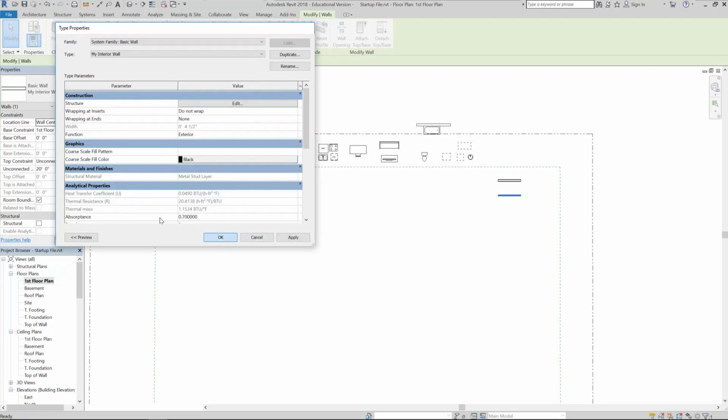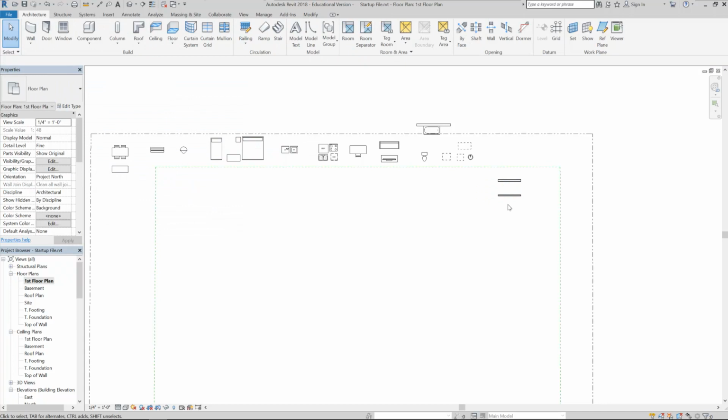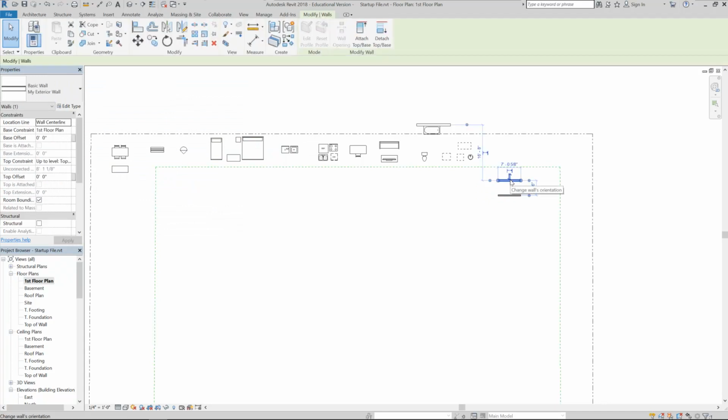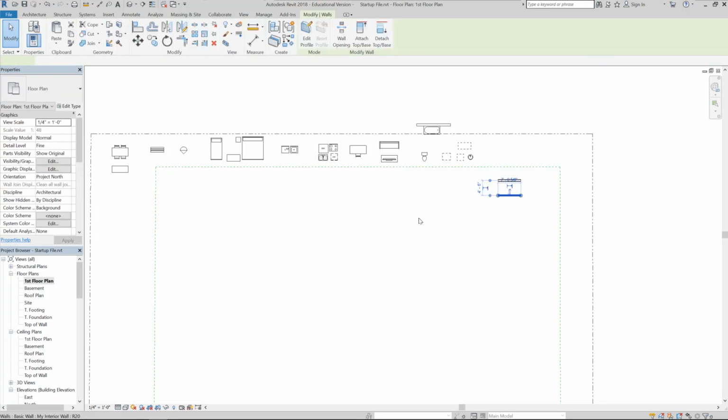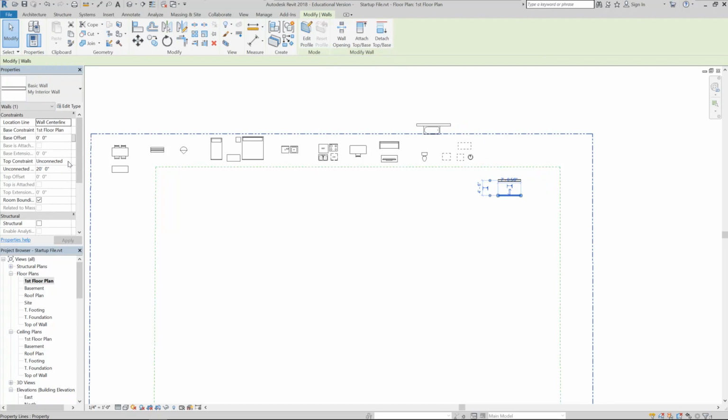So all of this is review, and the one thing I do want to note is the exterior wall. It's going to start at level 1 or first floor plan level as the base constraint, and the exterior wall needs to go up to the roof plane. The interior wall is going to start at first floor plan, and it needs to go up to top of wall.